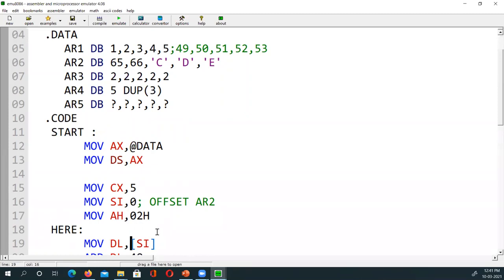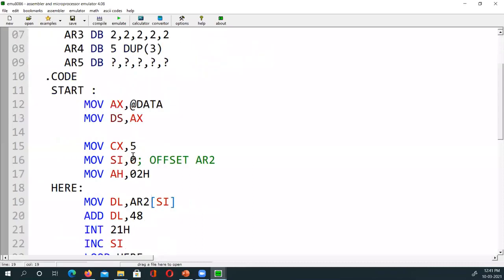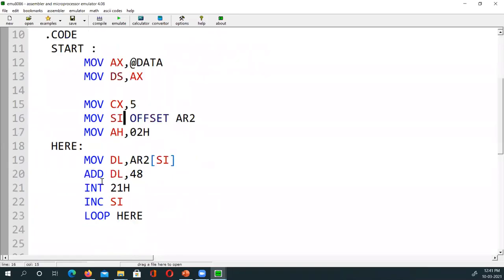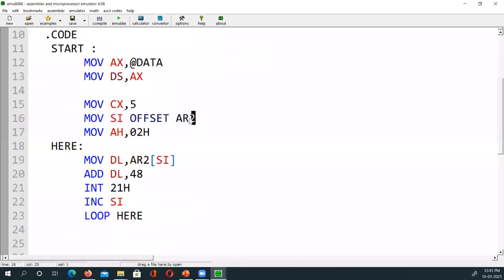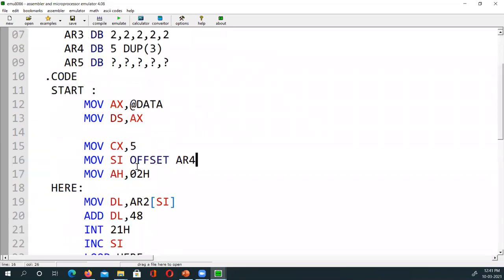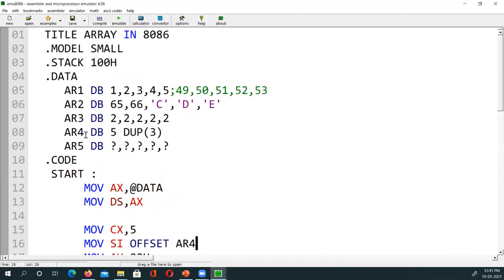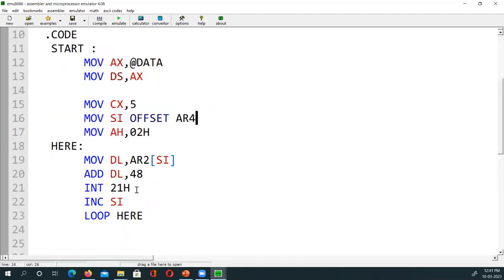We have to tell it which array we want to print, so we have to say AR2 or AR3 or AR4 or whatever. Does it make sense? Or we don't say SI 0, we say move SI, offset AR2, then it exactly knows which array. If I say offset AR4, it knows two things: which array we are talking about, AR4, and index 0. Then I don't need this thing now, right?